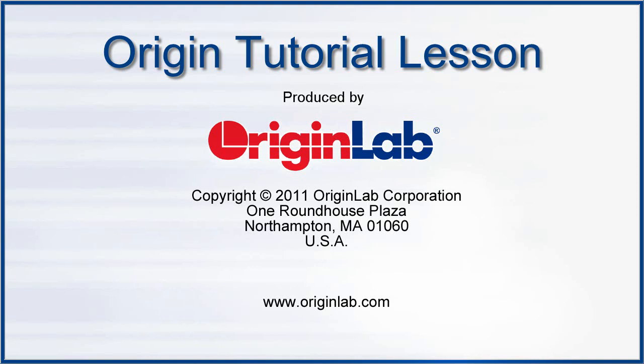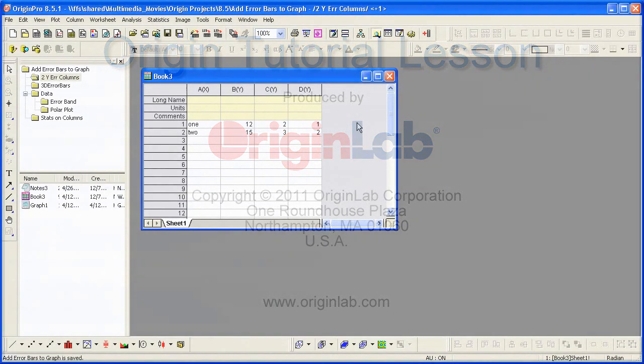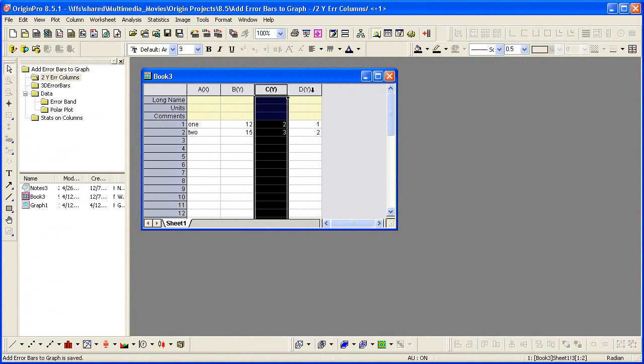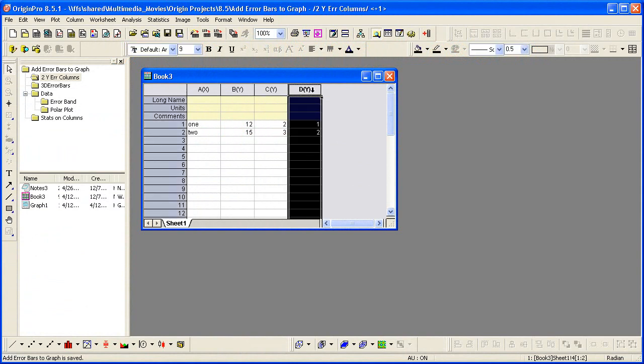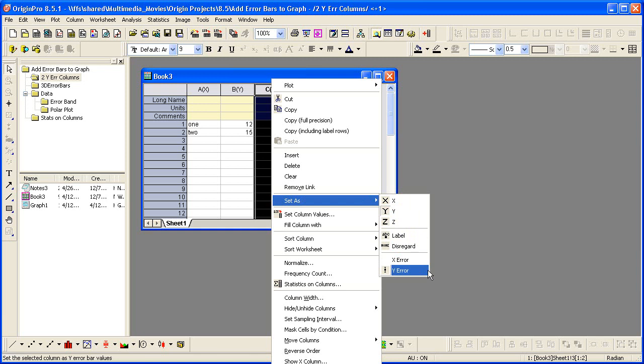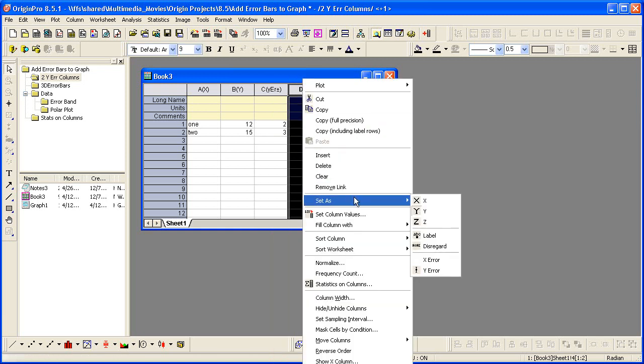In this tutorial, I will show you how to add error bars to many different plot types in Origin. With this set of data, I will plot a column plot. The last two columns are my positive and negative error bar values. So I right-click on each and set as Y error. Later from the graph, you'll have control over the positive and negative direction.